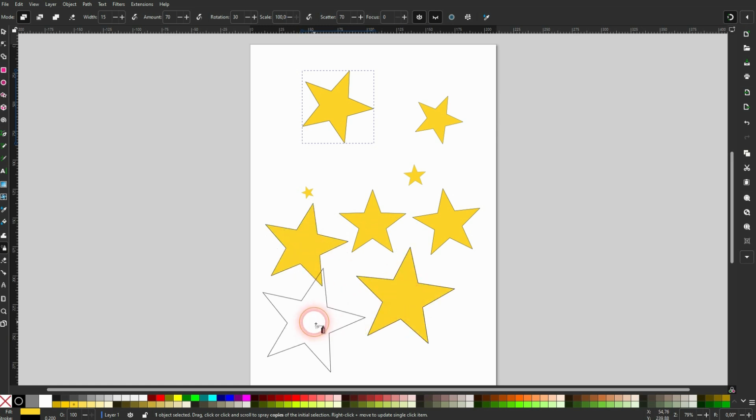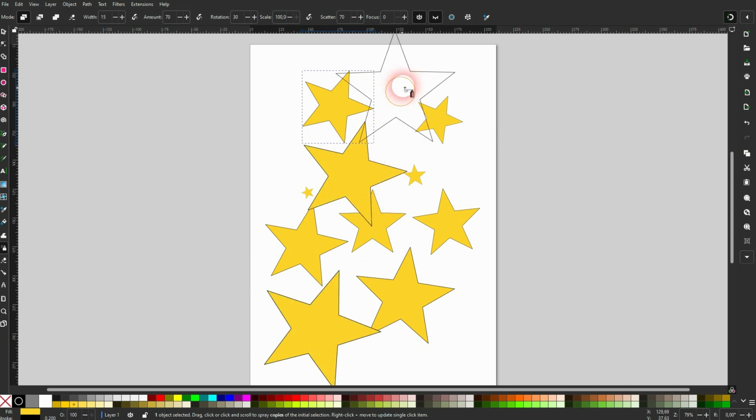So this one's too small for me, I right click, move the mouse. I like this one, left click. I think that's a cool new feature.